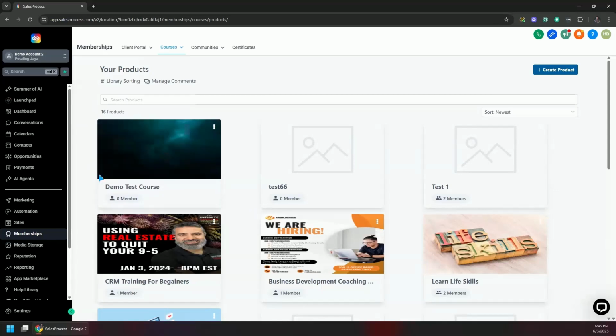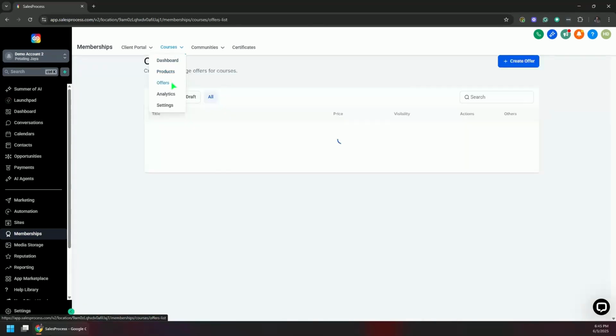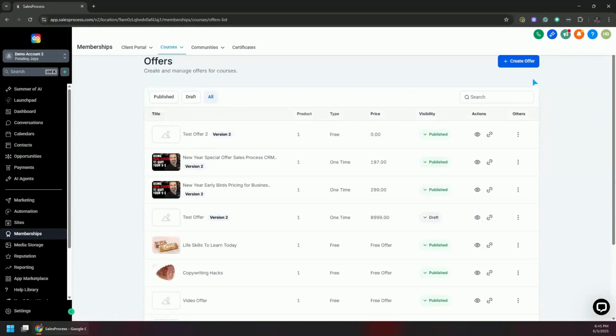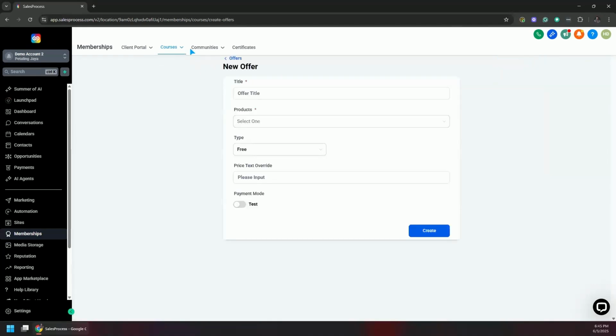Now, till now, we have only created the product, the course. Now we're going to talk about how we can actually sell it. For that, we need to create an offer for that course. To create the offer, we come to the offers area under the courses. This is where we type the offer title.